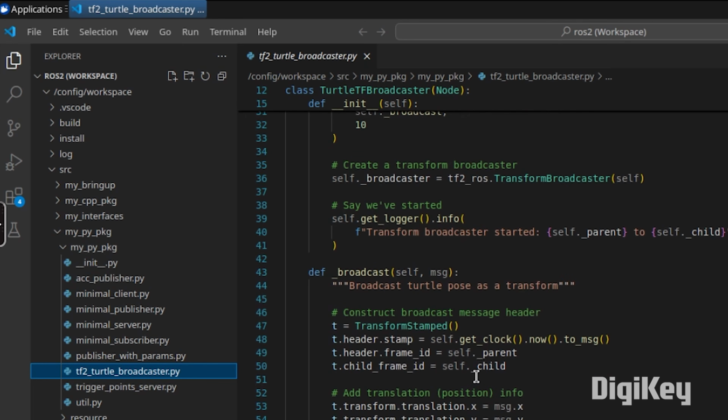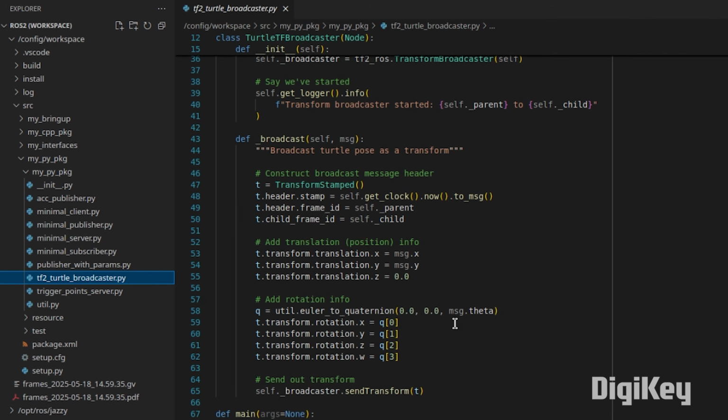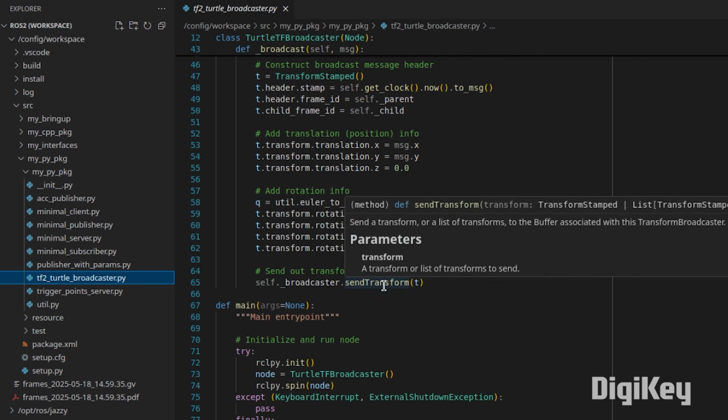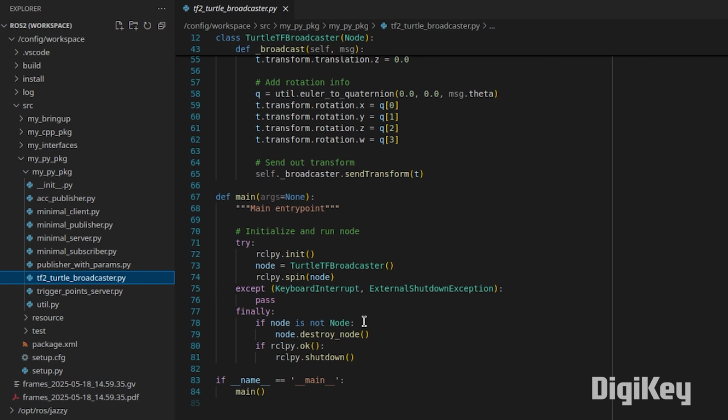where it will get the timestamp. It will set the parent ID to parent and the child ID to child, and it will get the X and Y coordinates in the world frame, and then it will get the heading of the turtle from message.theta, convert the Euler orientation that's in radians to quaternion, which we then set as the X, Y, Z, and W components. It then sends out that transform using this special TF2 broadcaster, and then we just run the node.